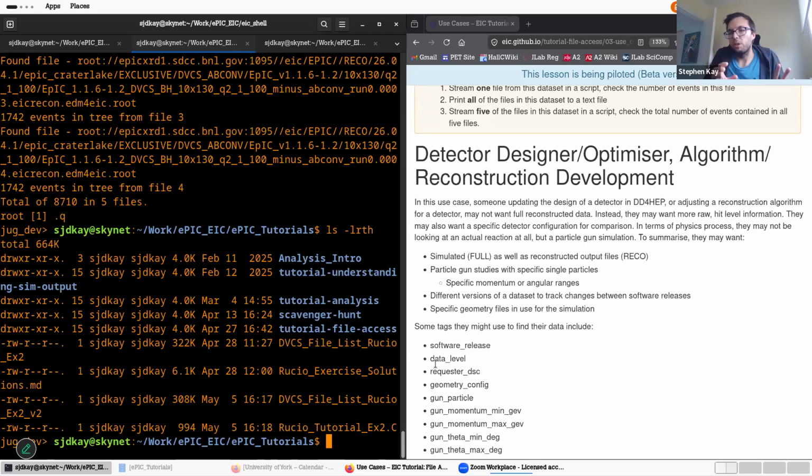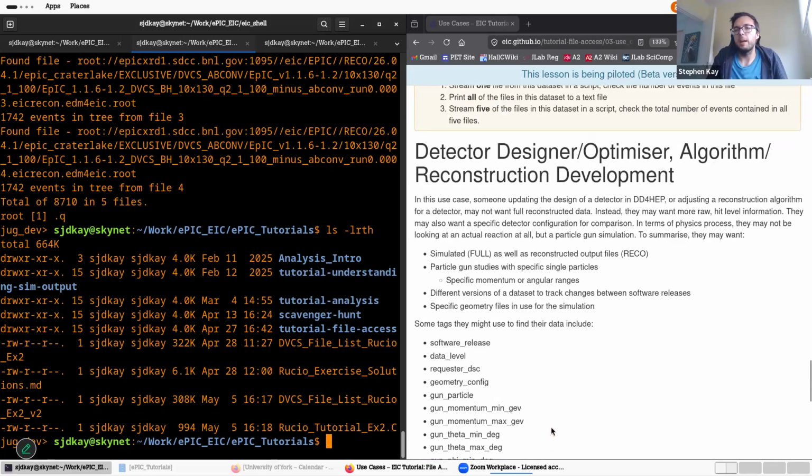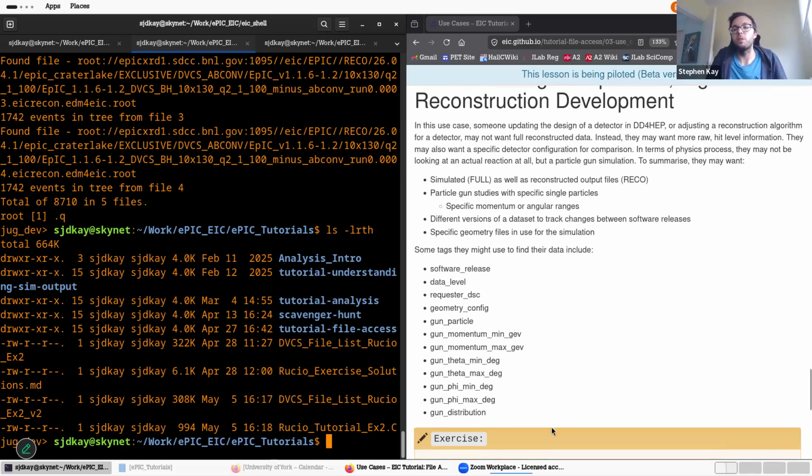You make the change, you want to see what's happened, it's in the simulation campaign, and you want to track that. Similar sorts of things. Depending on what you're doing, you might just want the reconstructed output. You might want to see, okay, well, the algorithm hasn't changed, but the underlying software has. What impact has that made in the reconstruction level output?